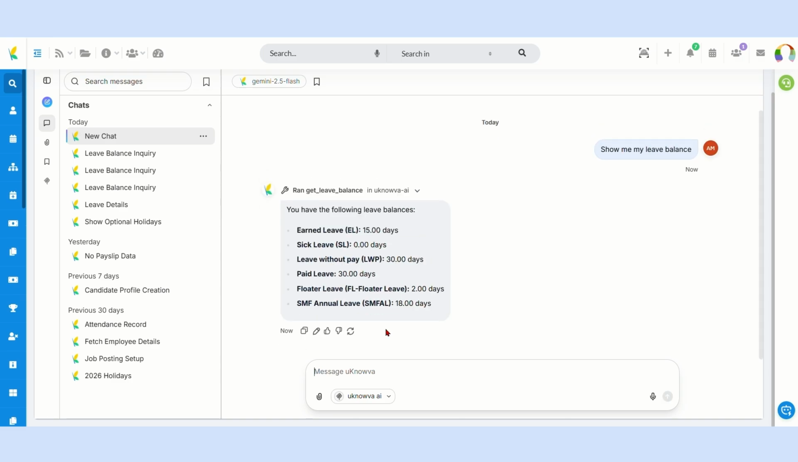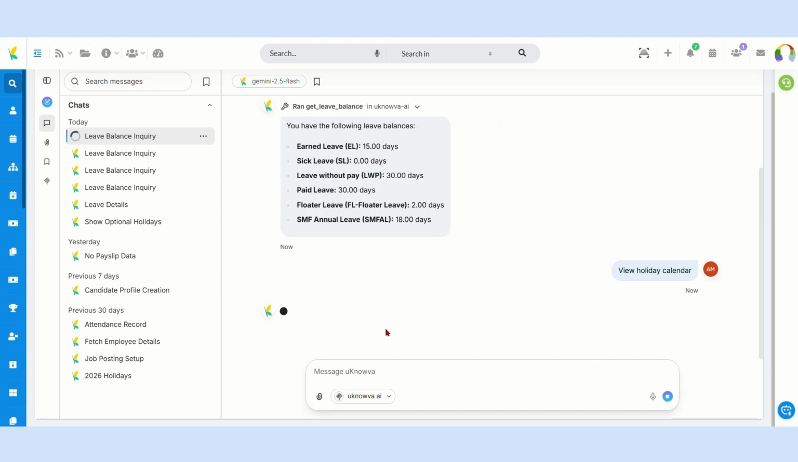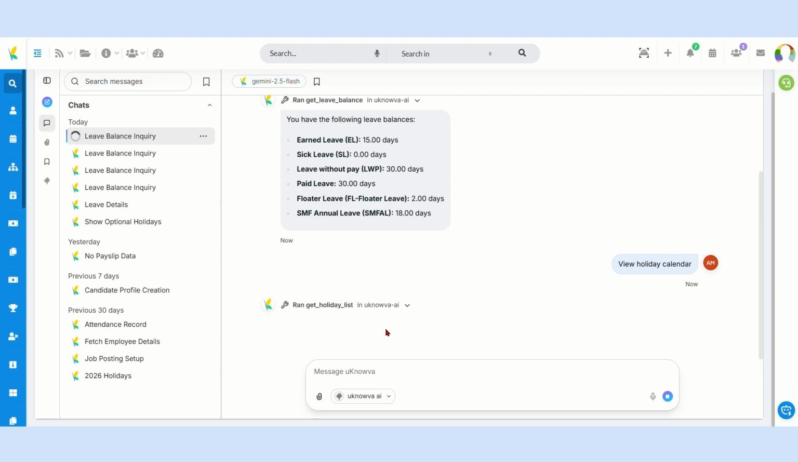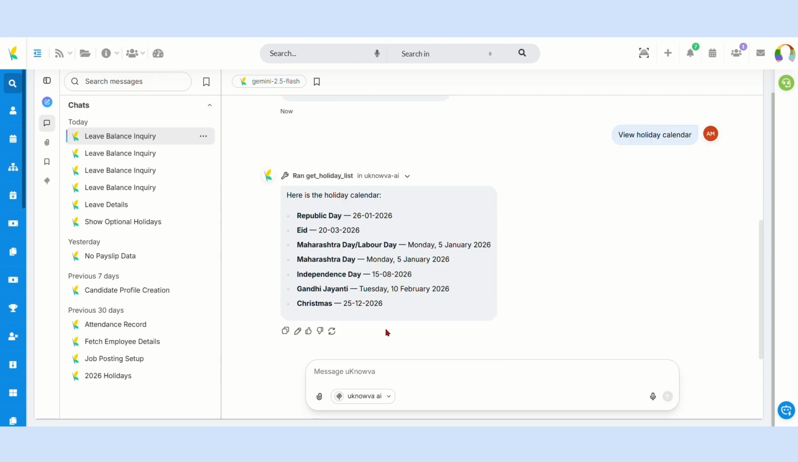Now let's check the holiday calendar. Type the prompt, "View holiday calendar." The assistant will display the list of holidays configured in your organization.